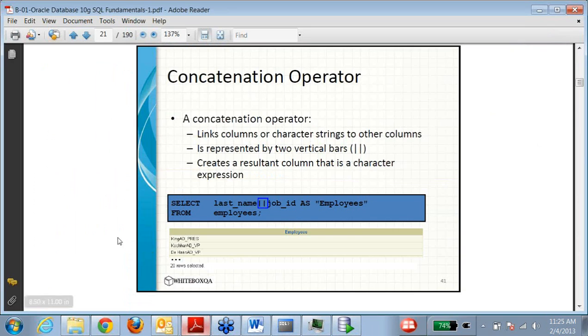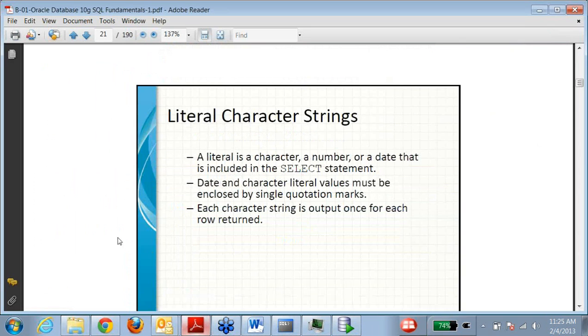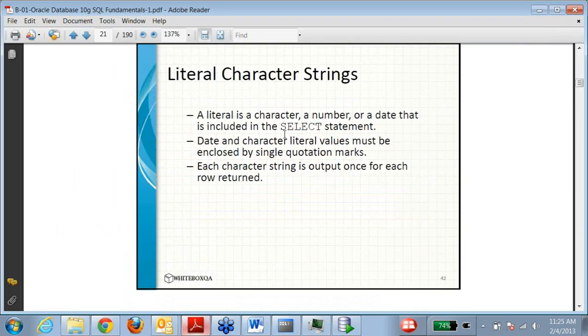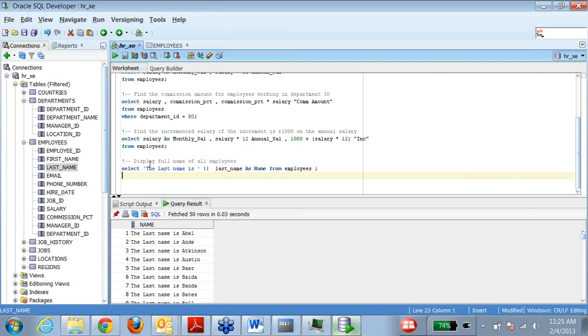There are certain other operators apart from these. A literal is a character, number, or date that is included in the select statement. So what is the literal here? When I wrote here, "the last name is", this is called a literal, right? When I'm giving constant values, this is a string literal, a varchar literal. When I wrote here 1000, this is a numeric literal. It's a number literal. I'm giving a value, right? So these are literals.